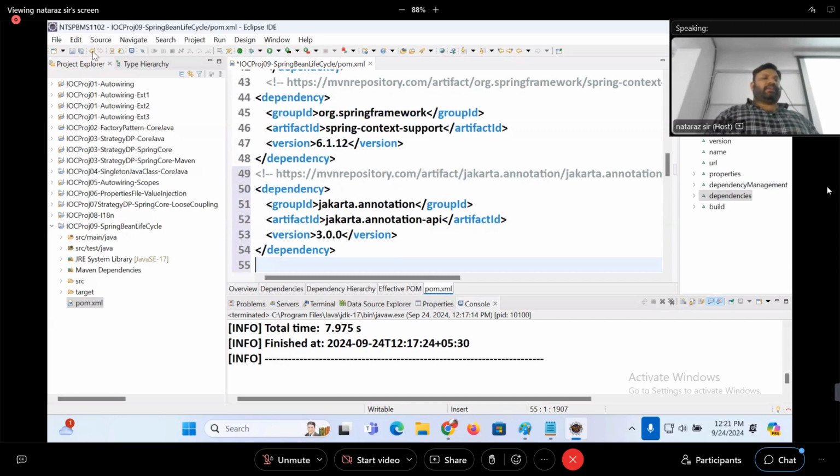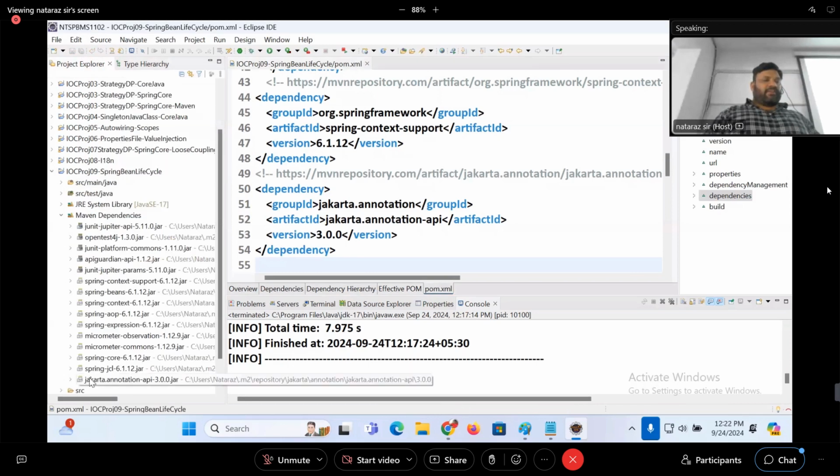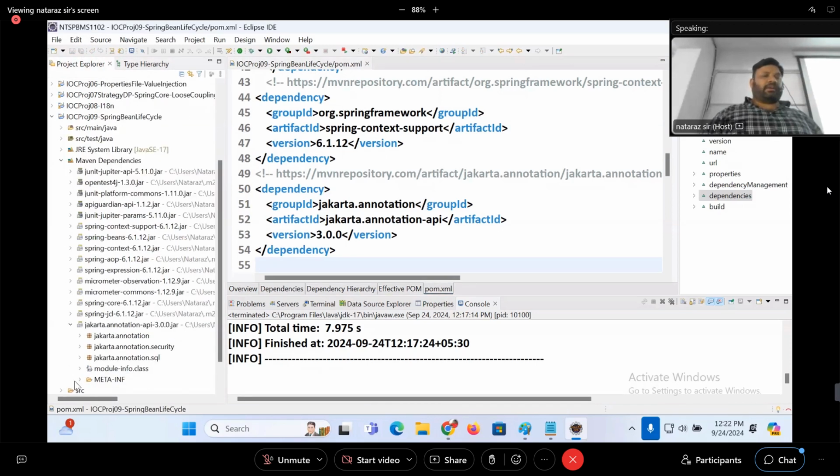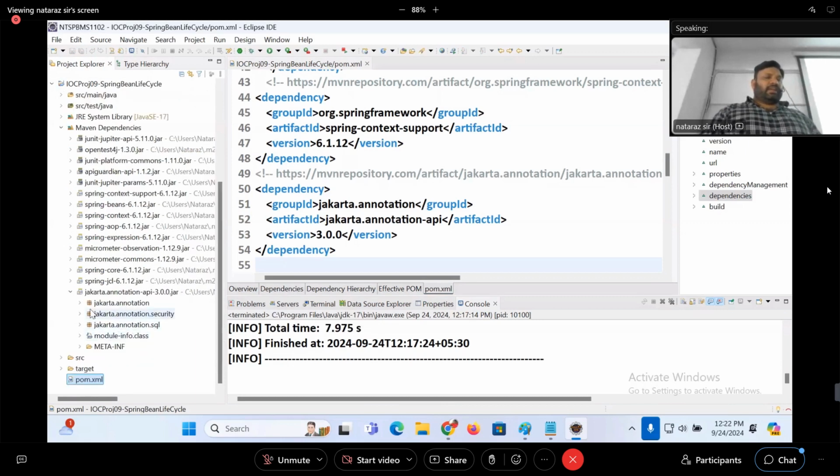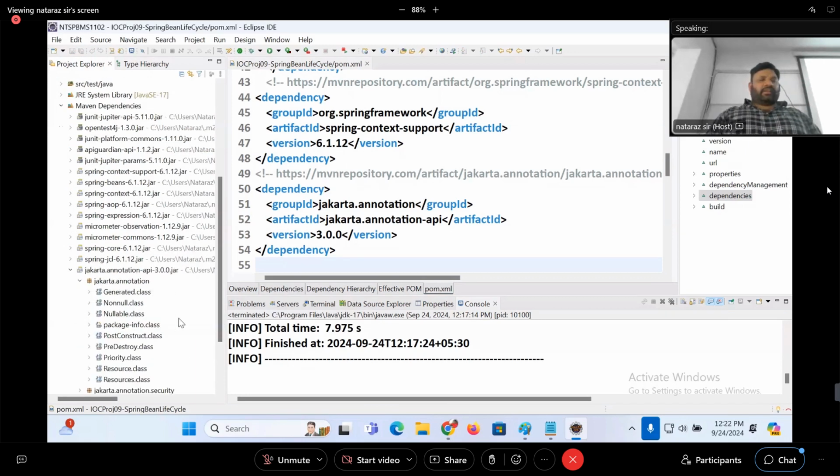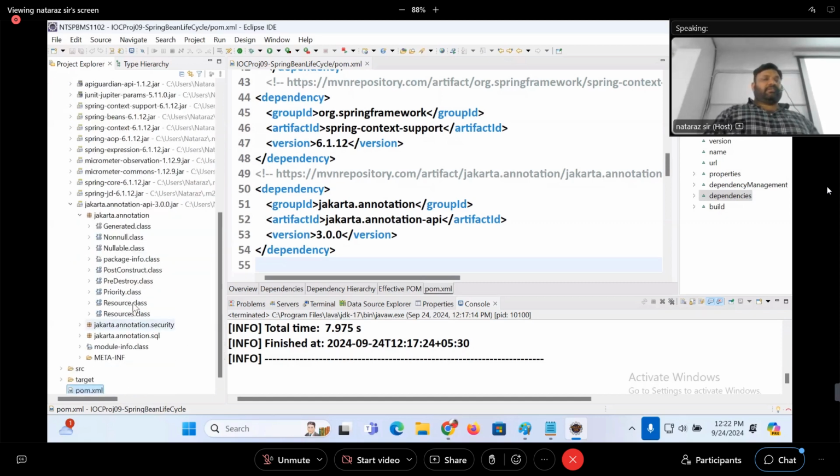Okay, guys, save it. Come to Maven Dependencies. Has the Jakarta Annotation API come or not, guys? Yeah, jakarta.annotation. Here, can you see the classes related to annotations? PostConstruct and PreDestroy, they are there.